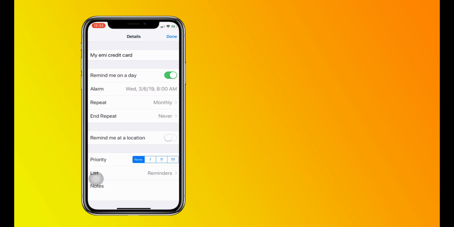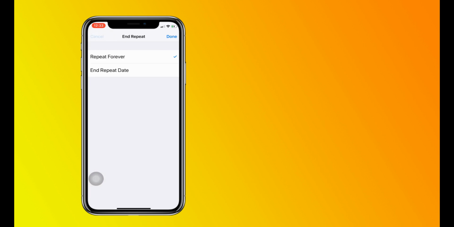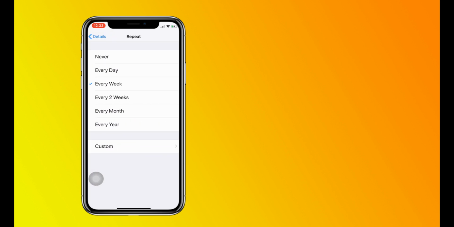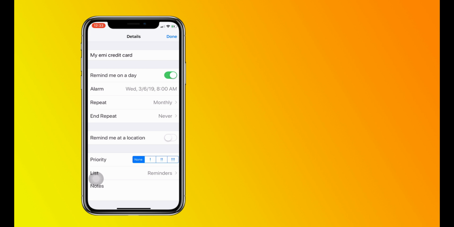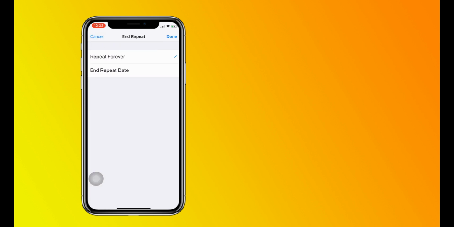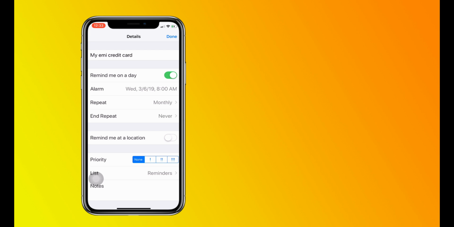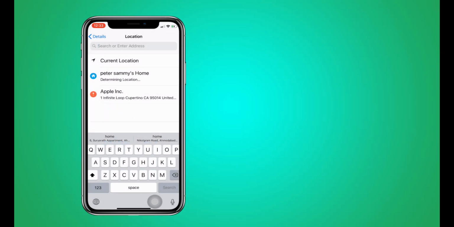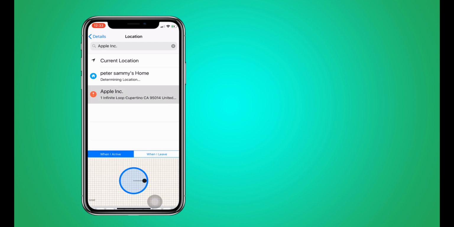Next option is remind me at a location. For a particular location, you can enable this reminder. Here I want to enable it for the location of Apple Inc. ground area.